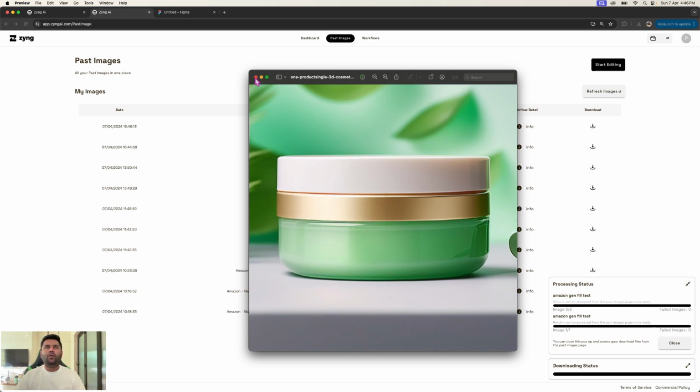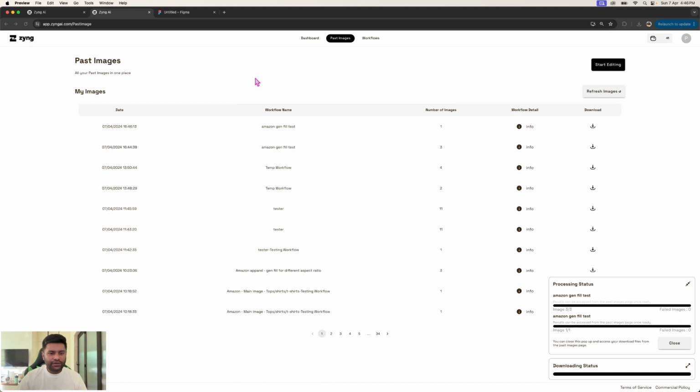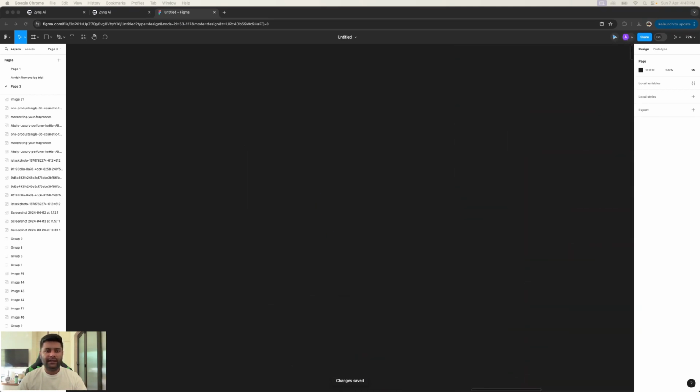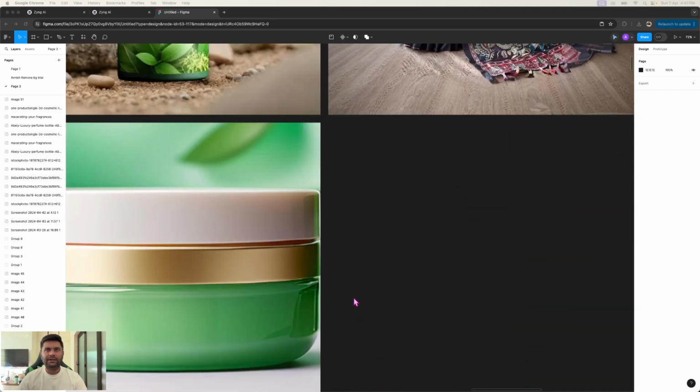Now what we're going to do is try and create more. In the meantime, I'm going to quickly get these images onto my Figma as well, so that we can easily review these as we go ahead.